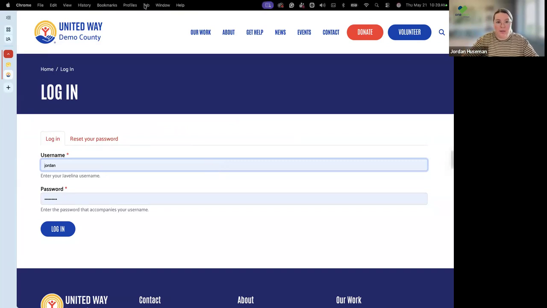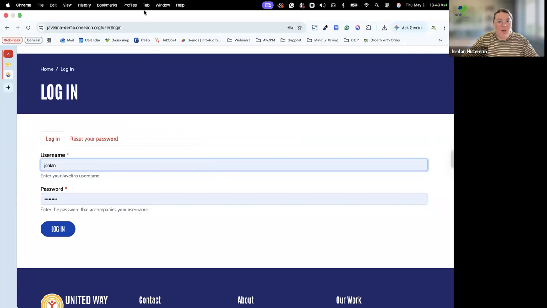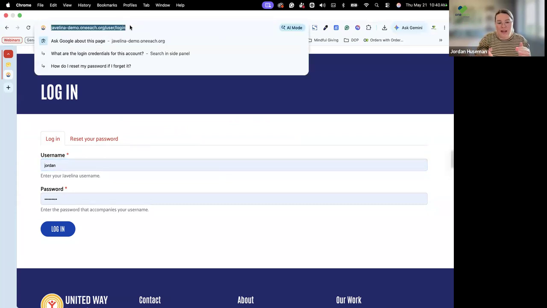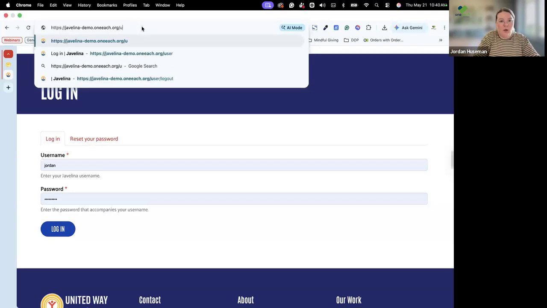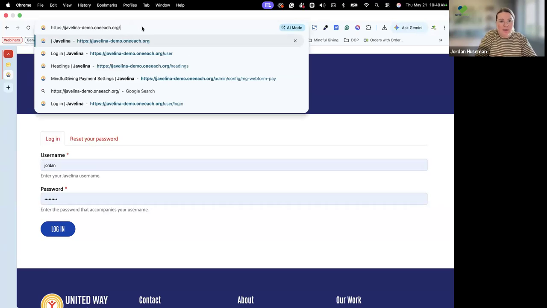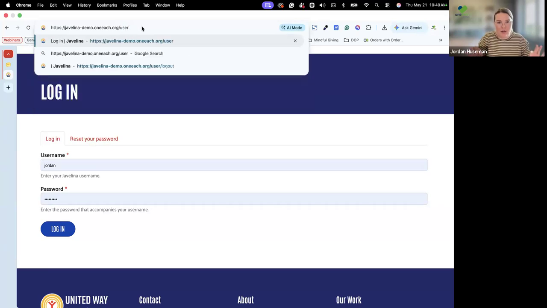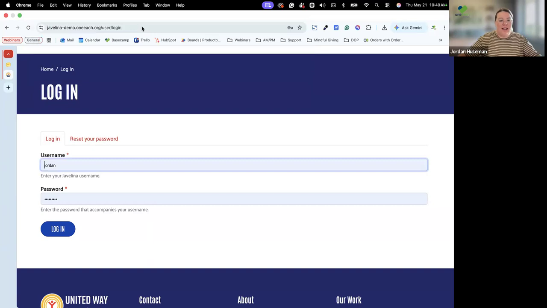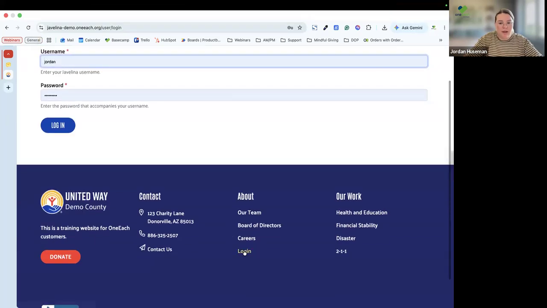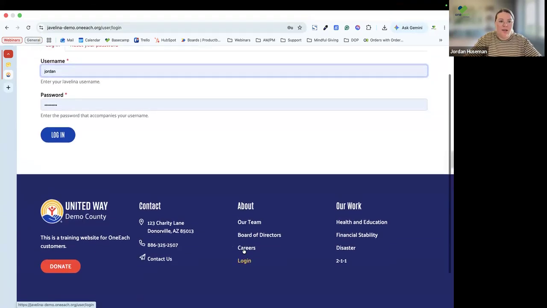Maybe yours is up there. And then if you have decided that you don't want a login link either in the header or the footer, the back way to always get to your login page is to type in /user at the end of your URL. This will take you right here to your login page no matter what. So that's always kind of the shortcut key, but most likely you do have a login link in the footer area.